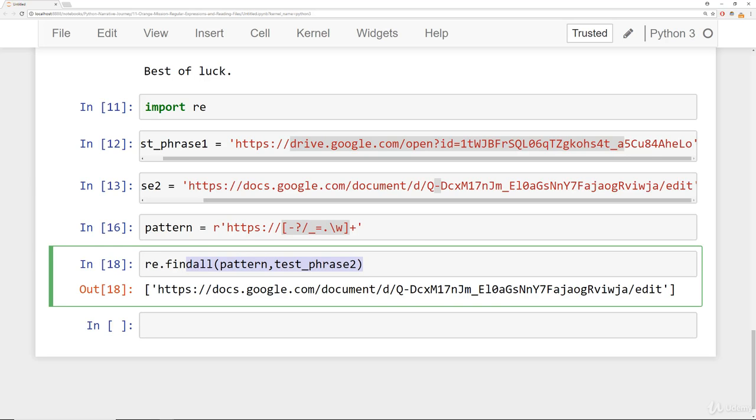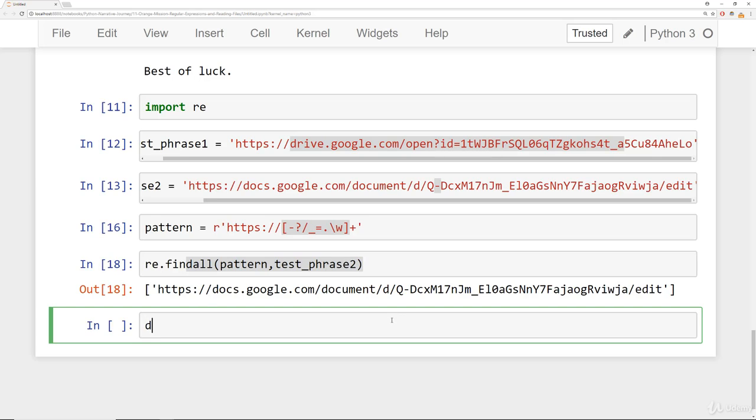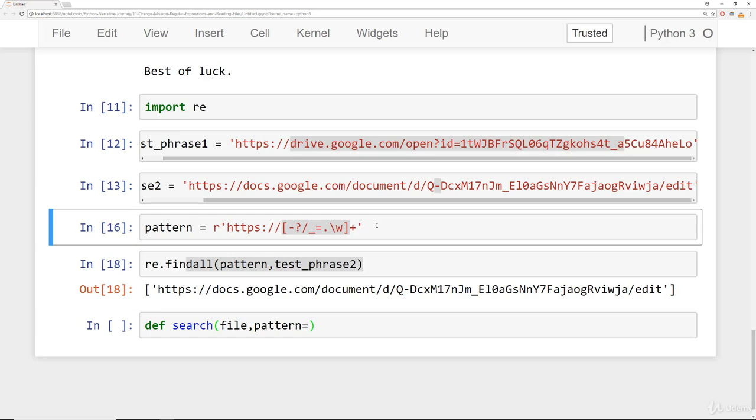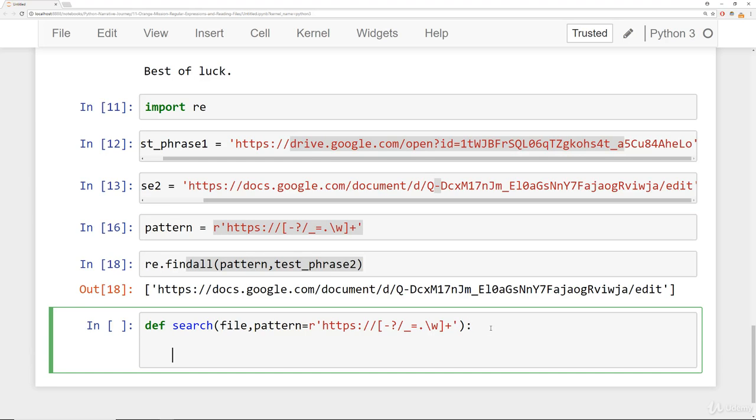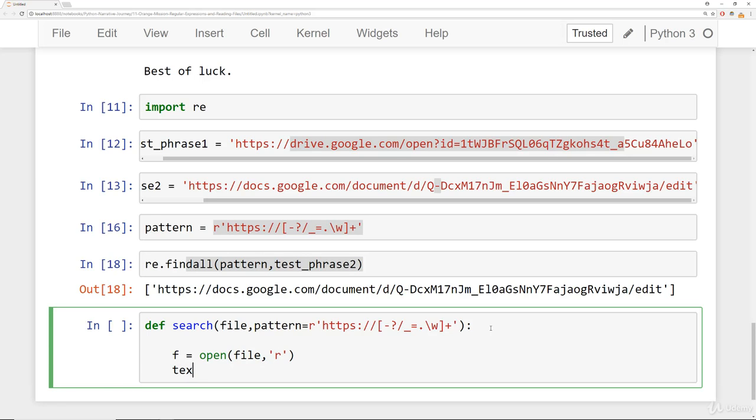So let's make a function we can call, so we can call this pattern easily. We'll create a function called search. It takes in a file, and the pattern we'll be using here is equal to what we just wrote up here. So we'll say pattern is equal to this. And this actually doesn't really need to be a parameter in your search function. We'll open the file. We'll just read the file, that way we don't accidentally edit it.